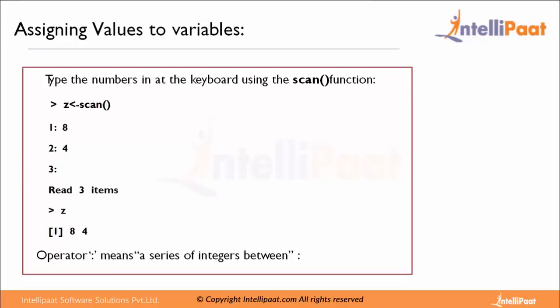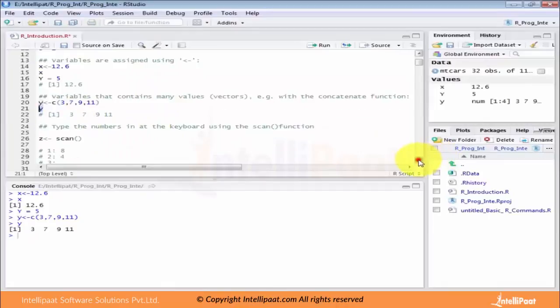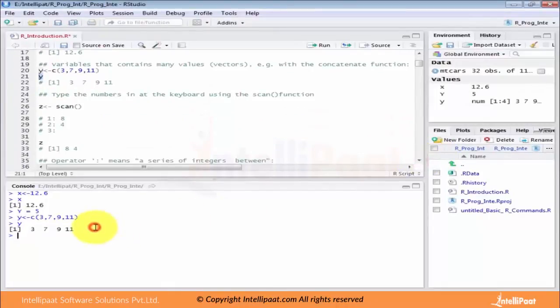This is another way wherein we use the scan function to assign values to certain variables. Let's first see the feature of this function, then we'll come back to the PPT. Here we are assigning some blank value to a variable called z. So the moment I run it, you see the console is asking what is the value of your first element. Suppose I say the value of my first element is 8, then enter.